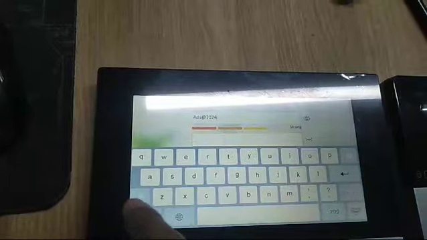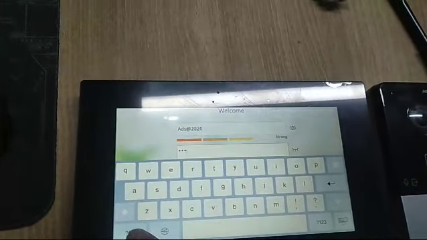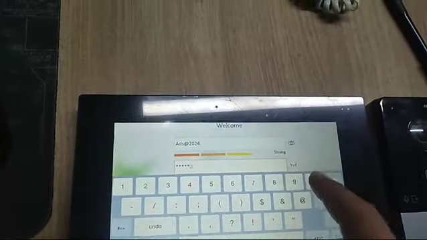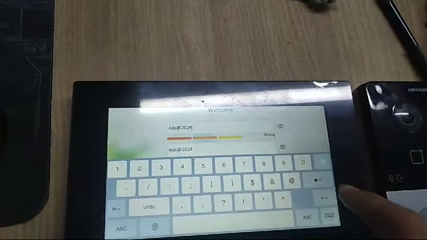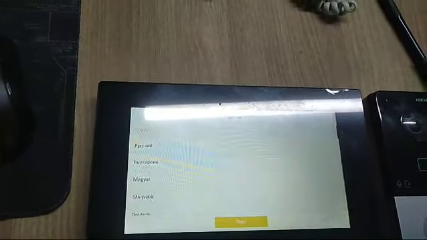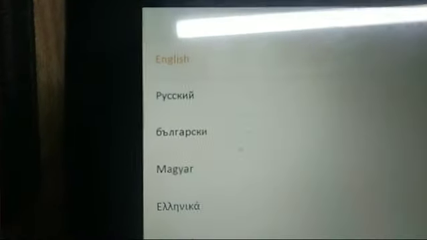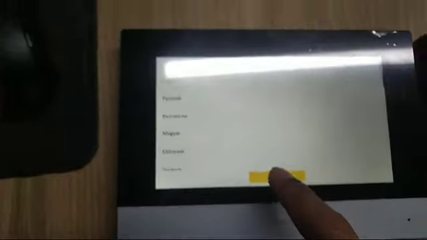Okay, so just re-enter the same password, click OK, and then just select English as language. Okay, next.